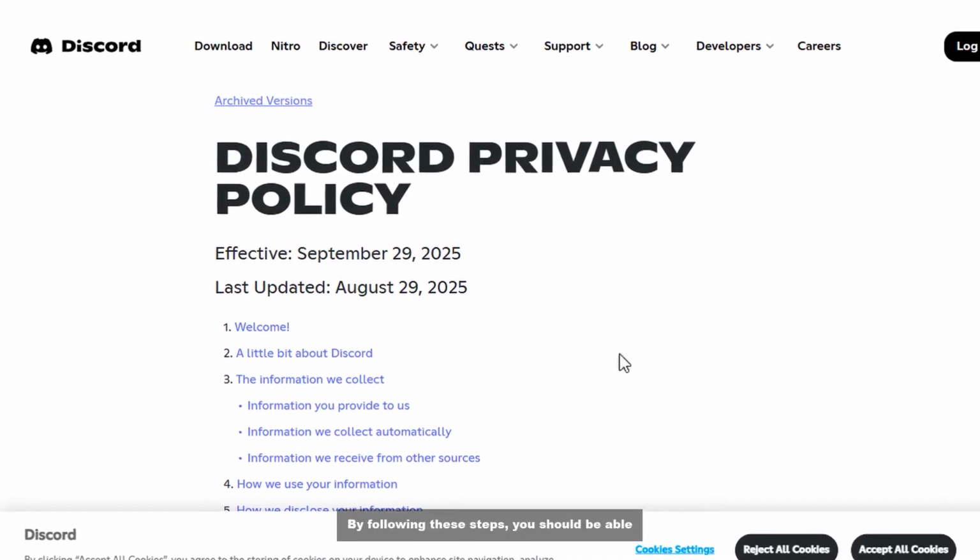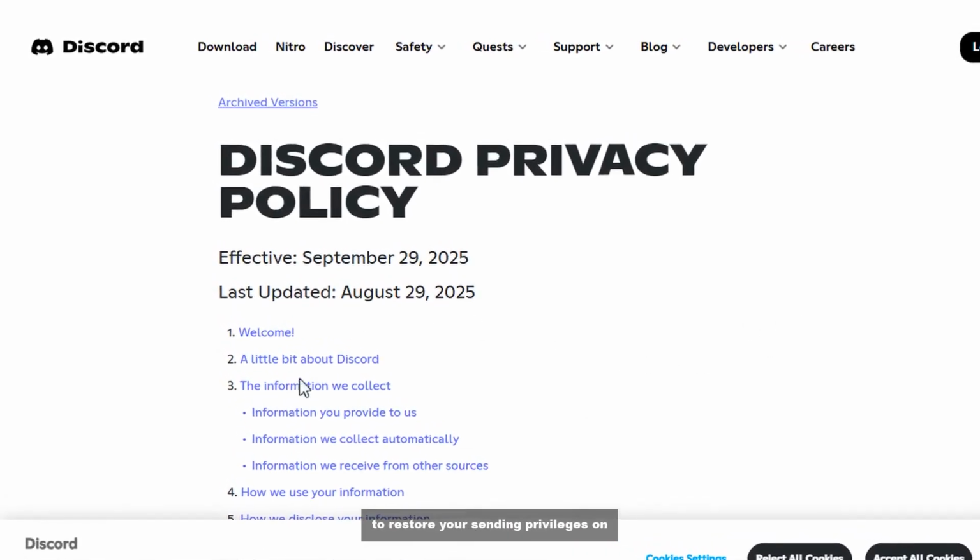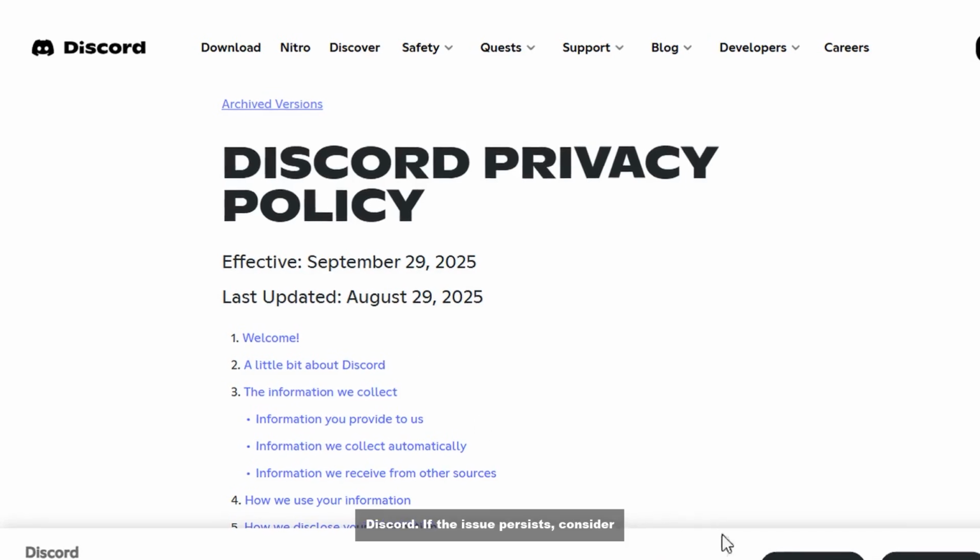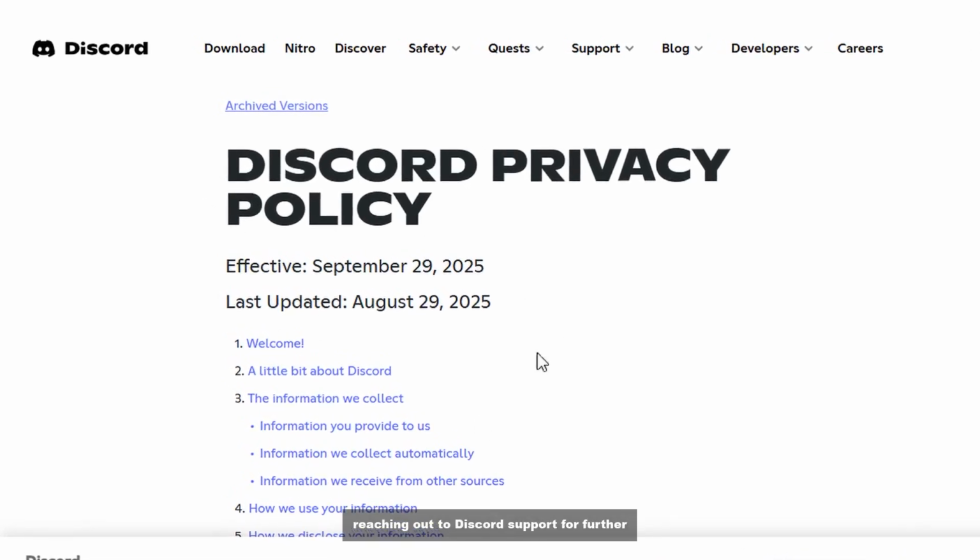By following these steps, you should be able to restore your sending privileges on Discord. If the issue persists, consider reaching out to Discord support for further assistance.